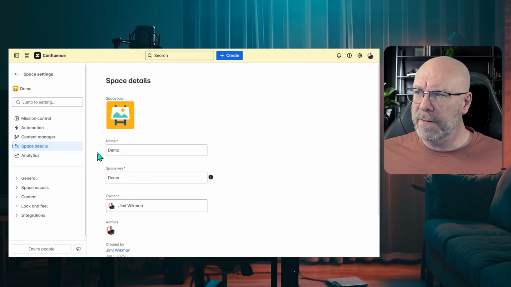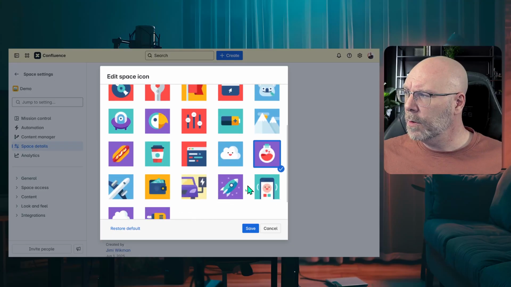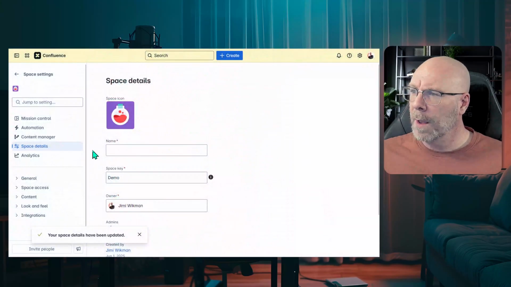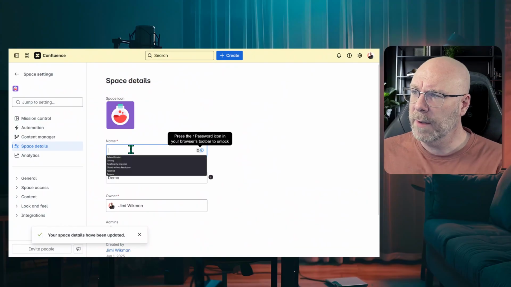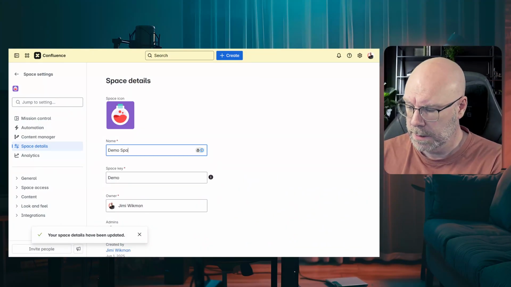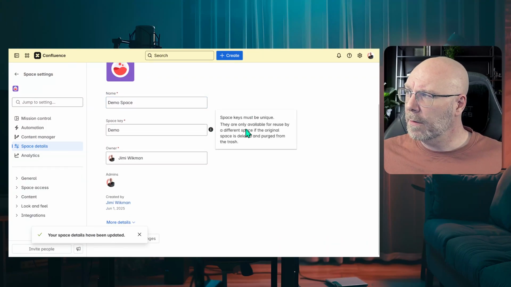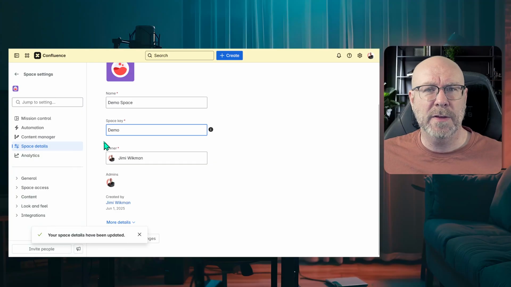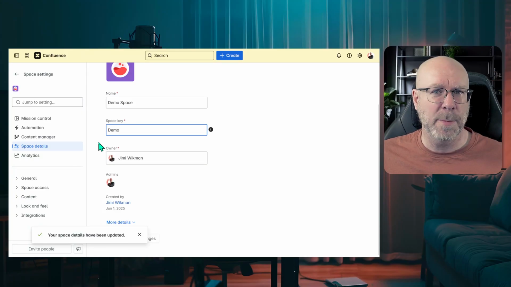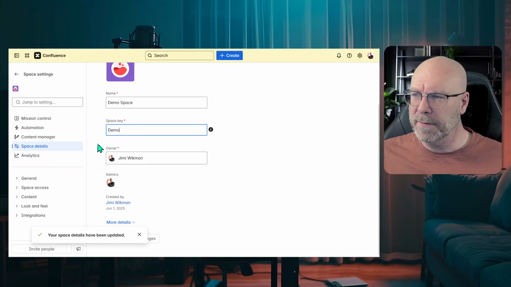On the space details, then you can do the common things. You can change the icon, so we can just pick something from the gallery. The demo should look like that, probably. And we can have a name for it, so we can have a demo space. We can change the key if we want. And you probably know that they have to be unique. And if you change them, then it causes a bunch of things in the database. So make sure that you don't go in and change this one afterwards. If you have like 5,000 pages here, it's a bad idea to change the space key at that time.